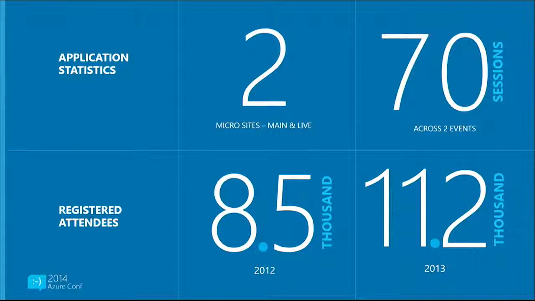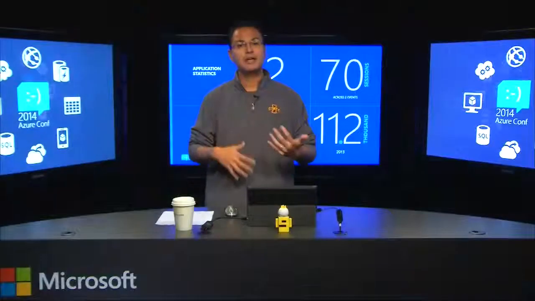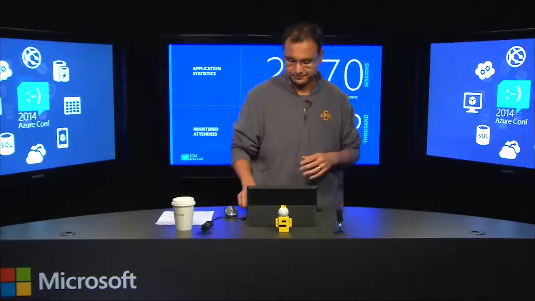As you can see, when we first did ASPConf in 2012, we had about 8,500 registrations, which is great. It's a huge bump from what we had the previous year. And the following year, we went up to about 11,000 registrations. And overall, between the two conferences, we had about 70 sessions, all delivered through Live Meeting and as well here through Channel 9. So we had a significant burst that the platform allows us to leverage and handle accordingly.